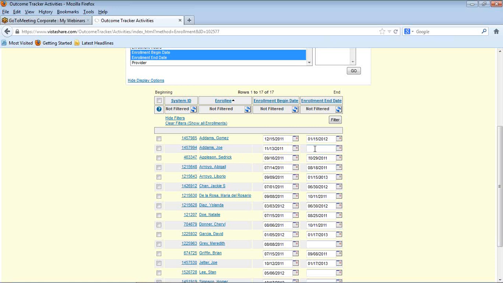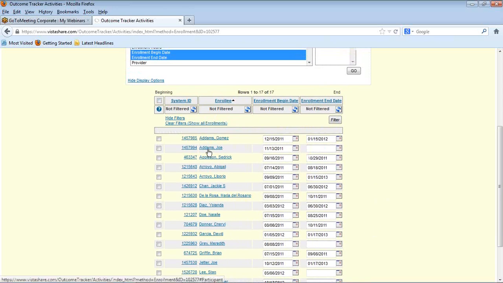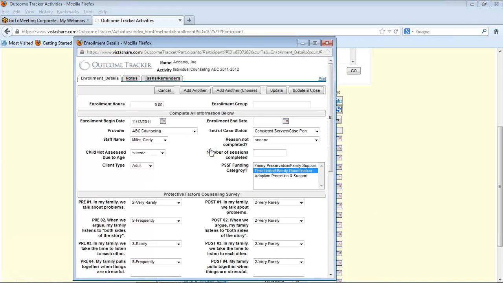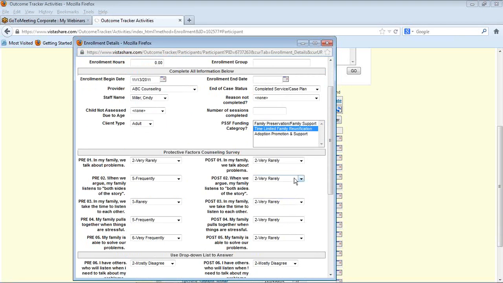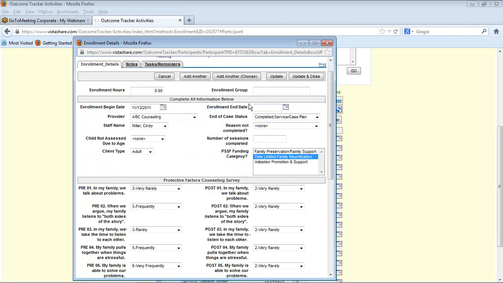You can go ahead and enter the end date if you have it at the moment and you know which are the clients that you want to close. You can do it at this screen, but also you can go ahead and click on the client's name. So I'm going to go ahead and click on Joe Adams. And I can see that, and this is another way that you can check, for some reason the client does have a post survey answered. However, it is missing the rest of the information, like the enrollment end date.